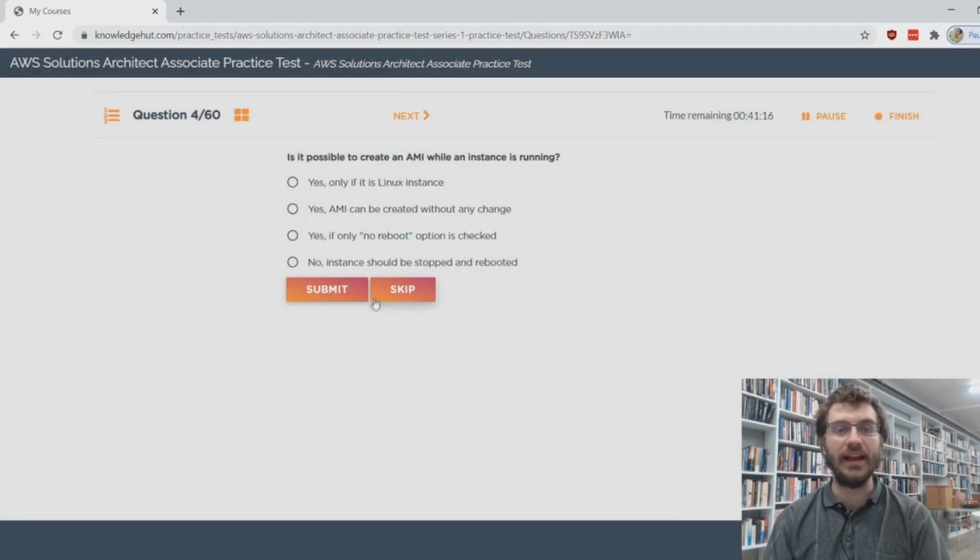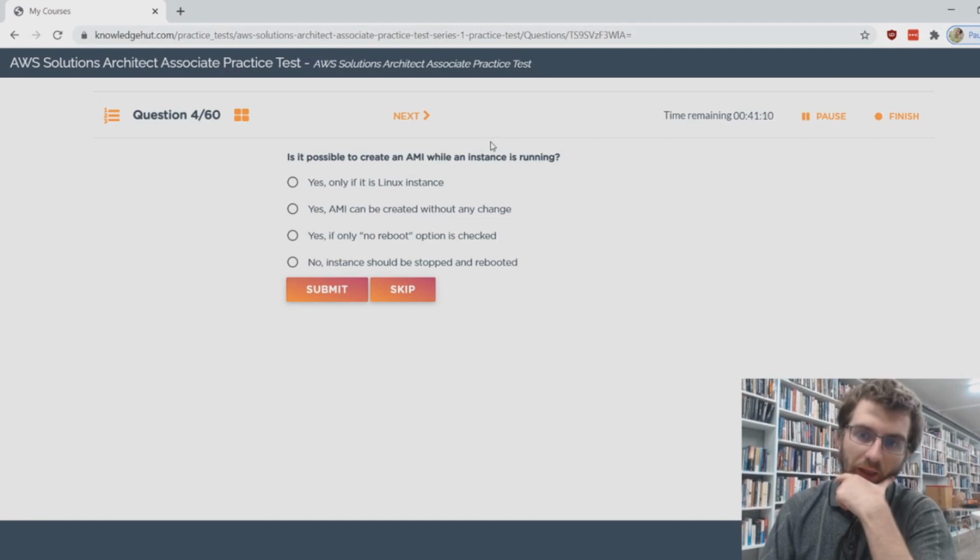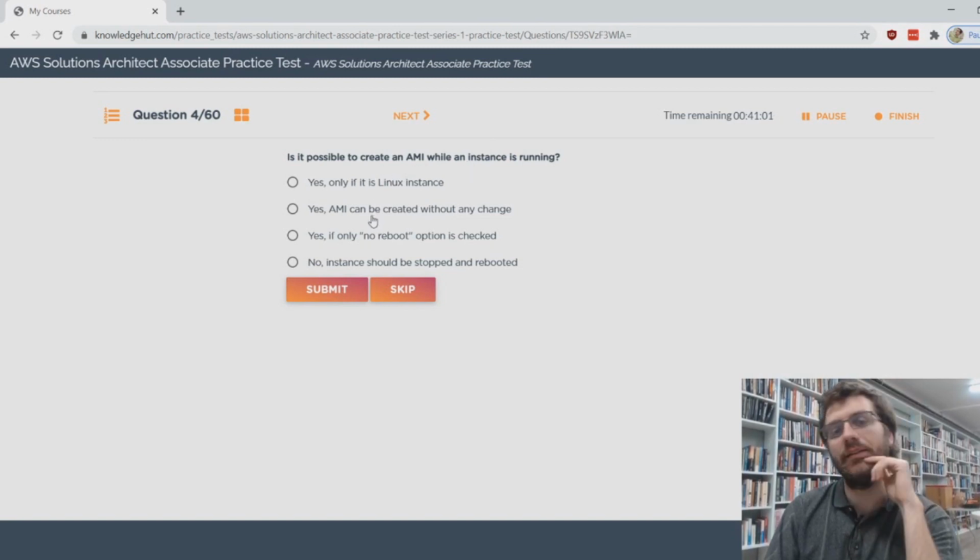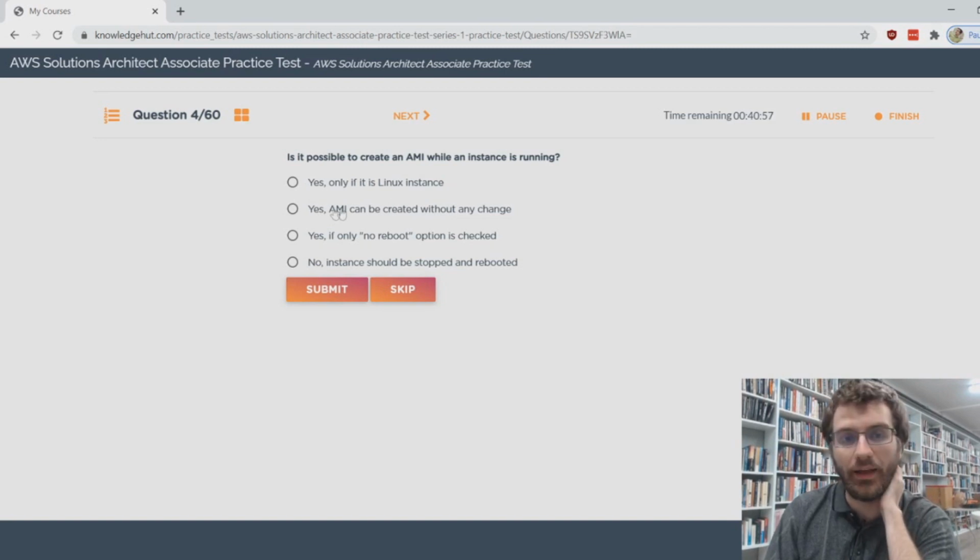Is it possible to create an AMI while an instance is running? So an AMI of an instance that is running. Once again, I don't work with EC2s that much, but I feel like it used to not be the case, that it's not possible. But I feel like AWS would have fixed it. So I think yes, without any change. I'm pretty sure it can.